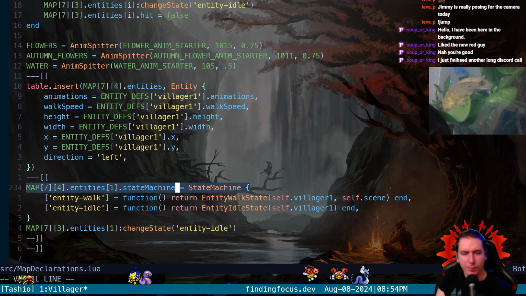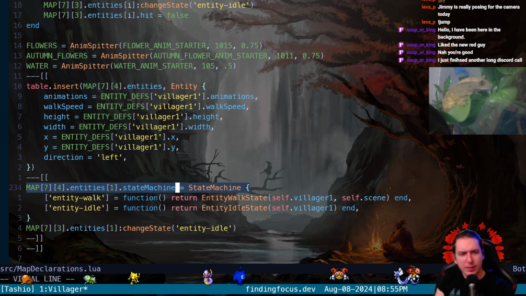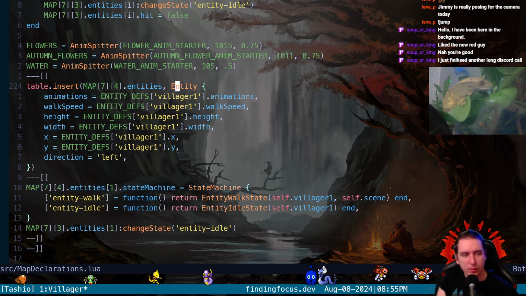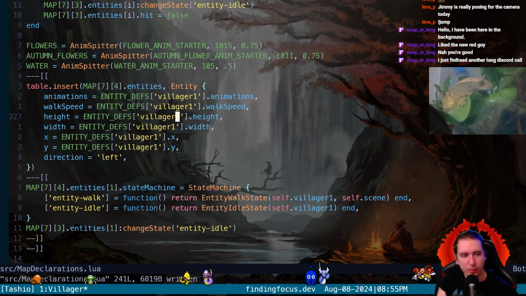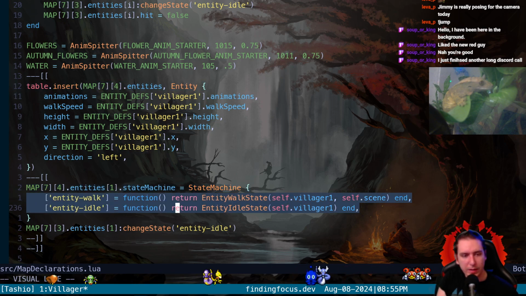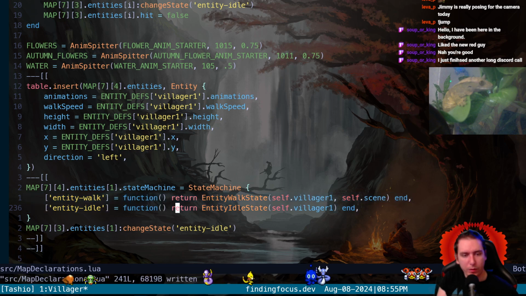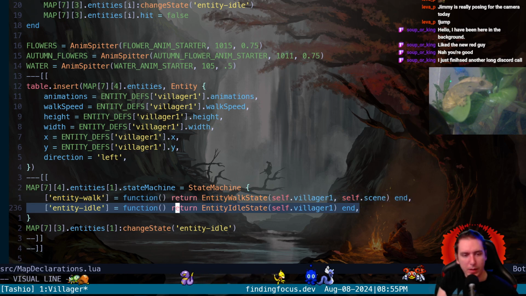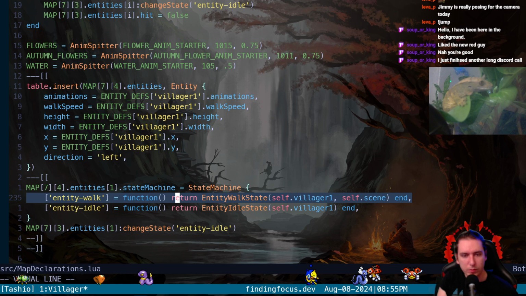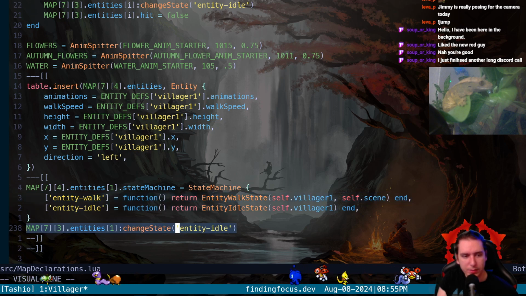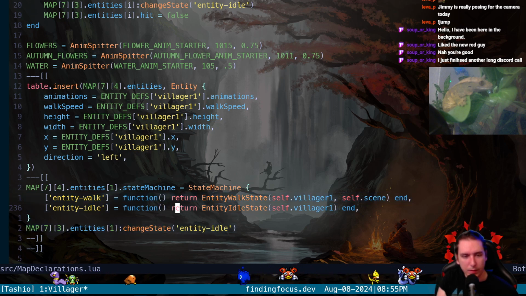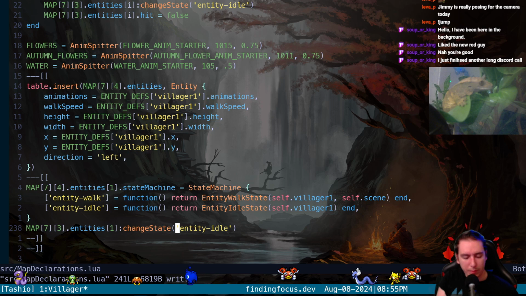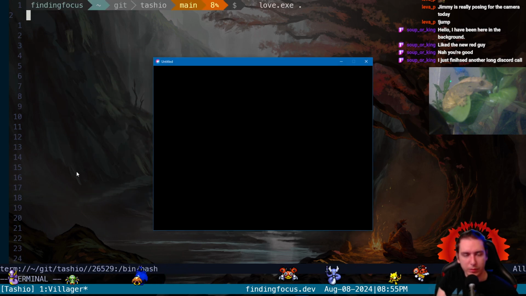It's this part I'm feeling like it might be messing up. Once we insert into our entities table, we give our player or our NPC entity these two states, and then we change its state to be the idle. That should be right as long as the table.insert is really pushing.